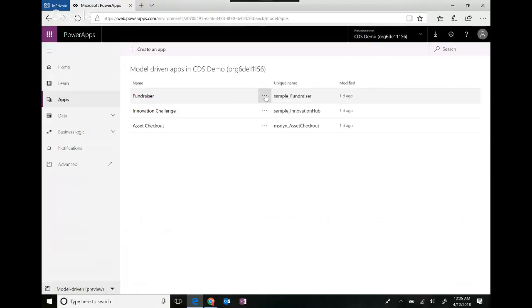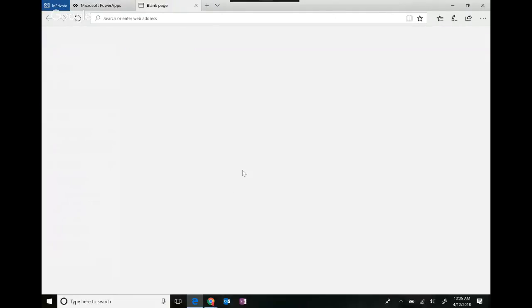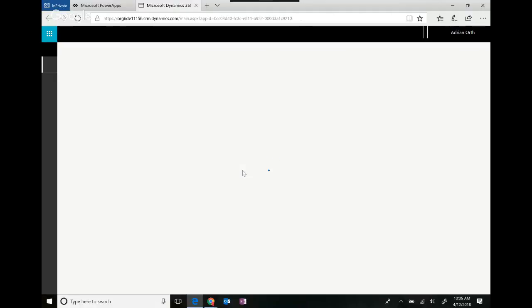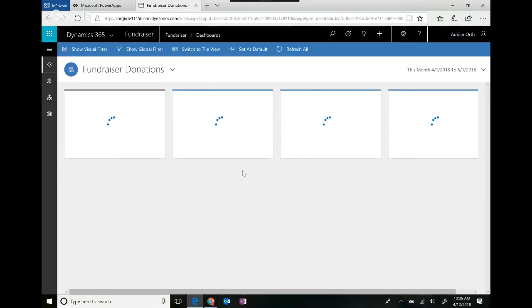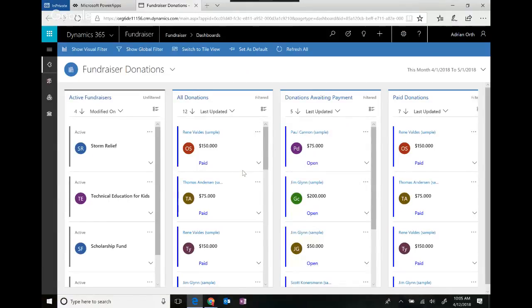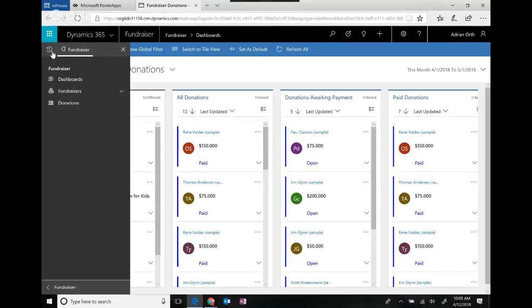We'll start with the fundraiser, and we'll just go ahead and play that one sample app. So this is going to open up our player. The player for the model-driven apps is a different player than the Canvas app. We're seeing right now that I'm starting on a dashboard page that provides information about the entities involved. This is an experience that can be designed. Off to the side here is our navigation.